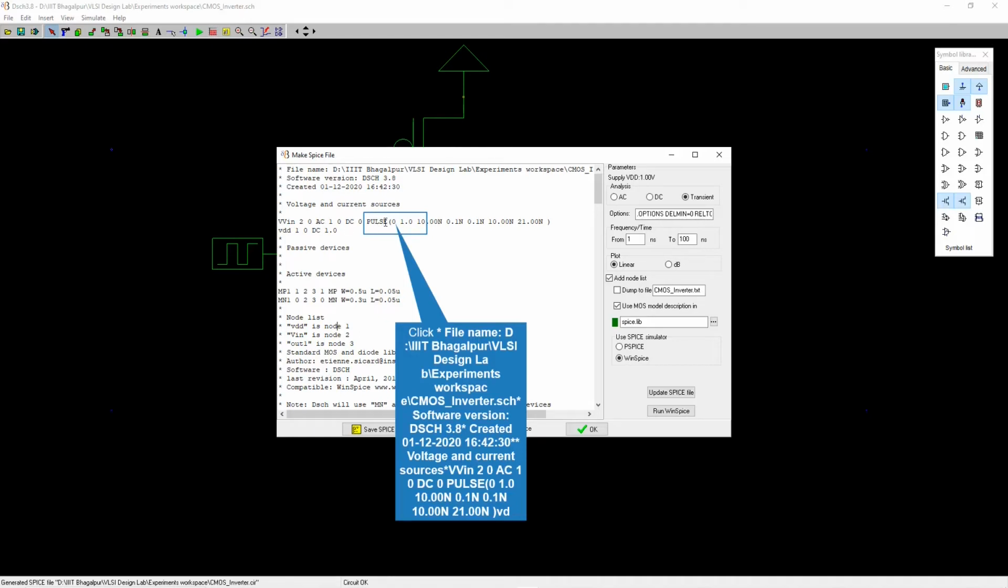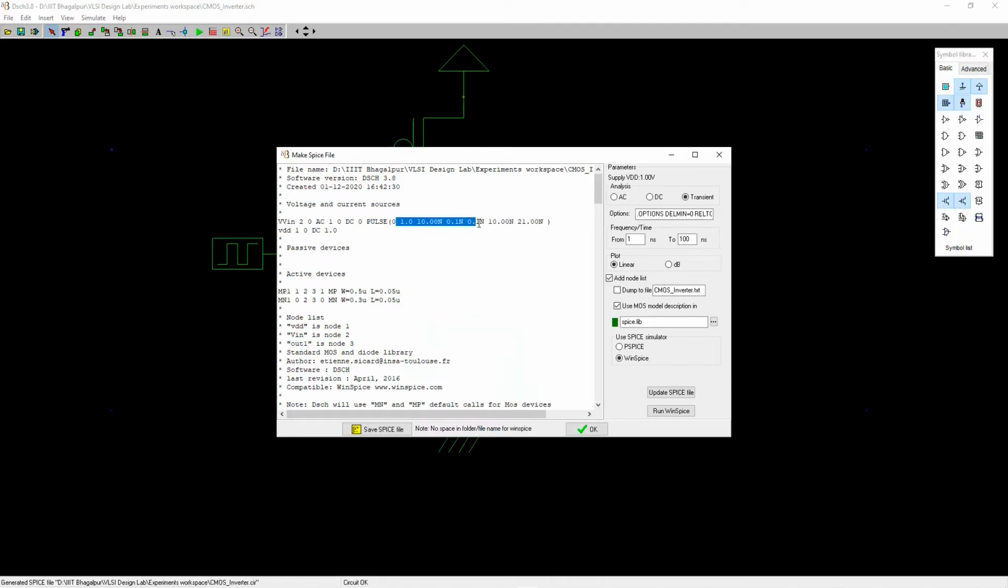So netlist is nothing, just the schematic what we have drawn in the form of command. Okay, so here we can change the frequency in linear, or we want to plot in linear or in dB.